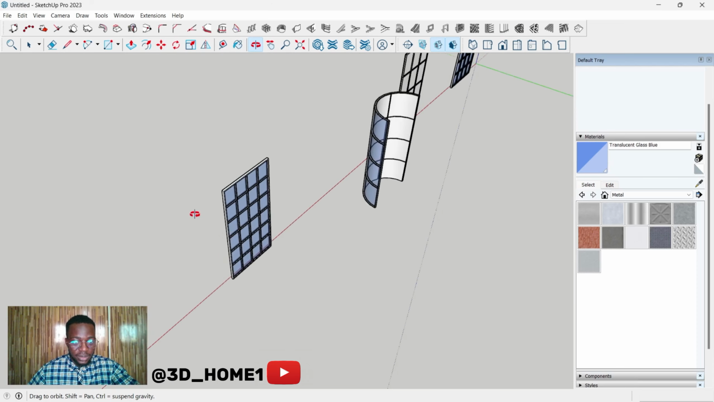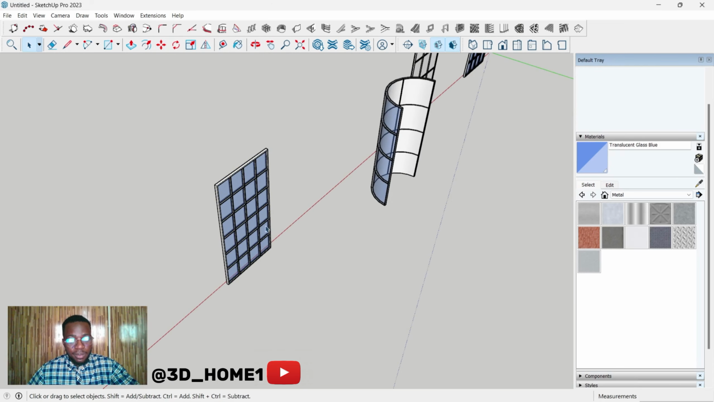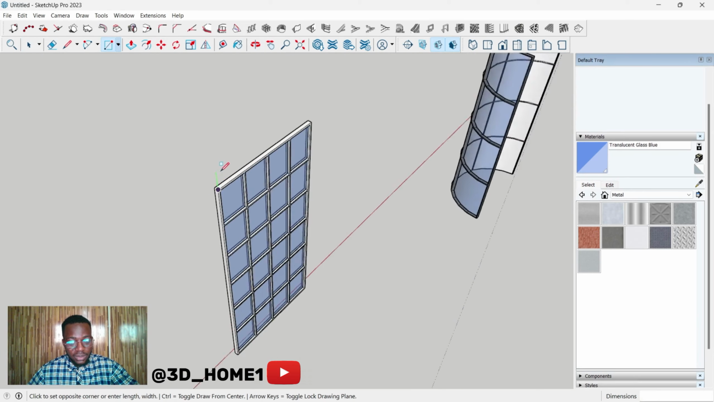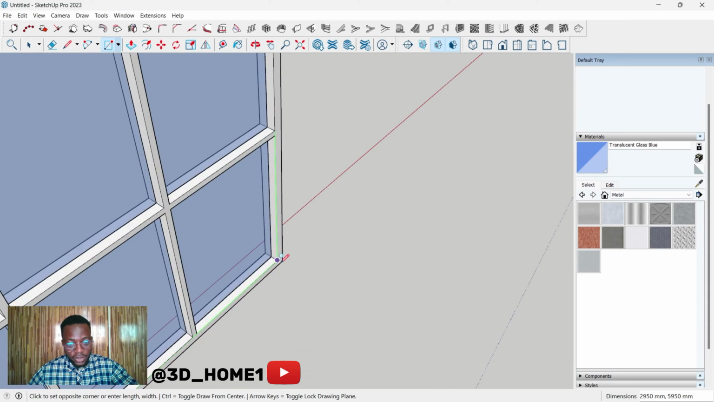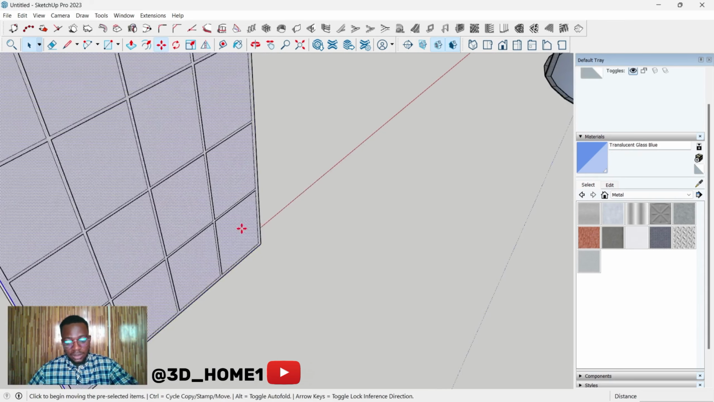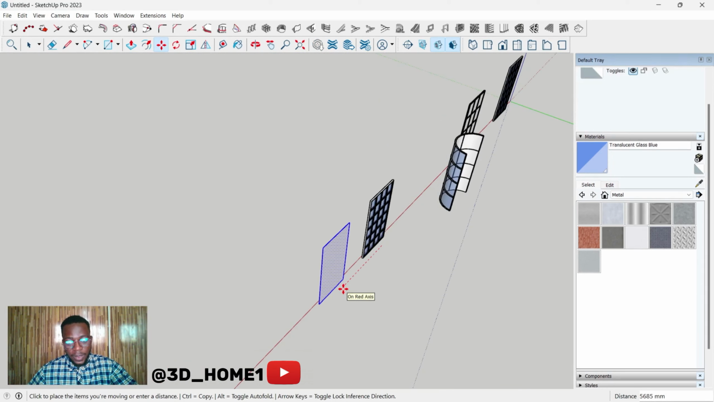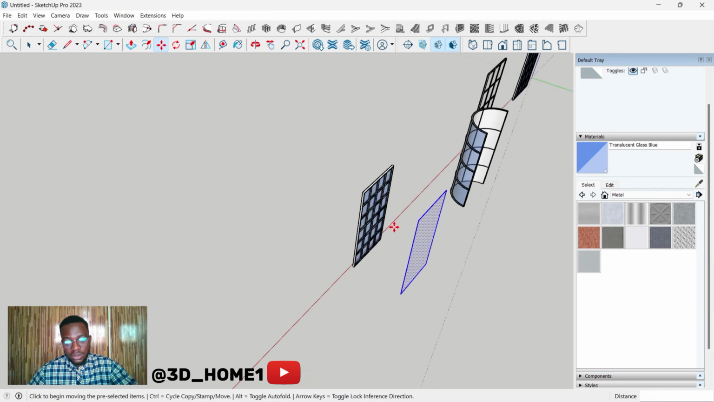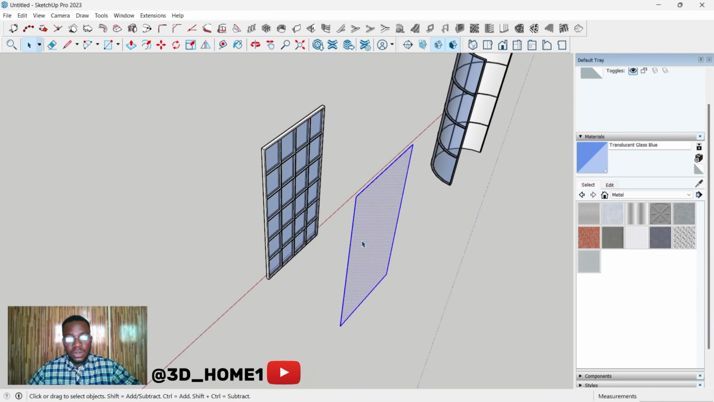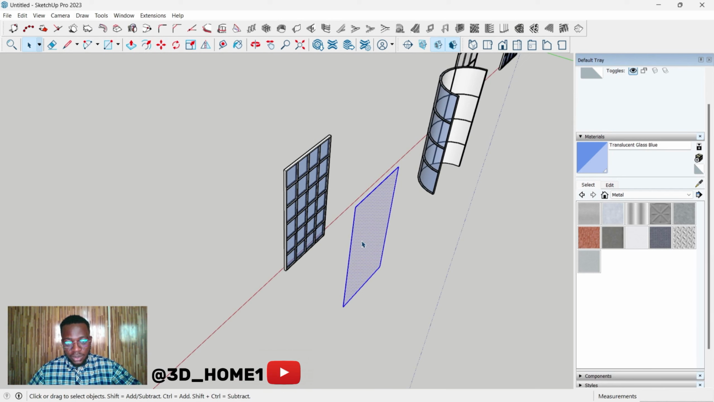Go to the back side and create the same size of this panel. You can select a rectangle, pick from that point to this point, and move it to one side, or just take it backward. Double click on this one, then right click and make group. This is group 1. We are making 4 groups.